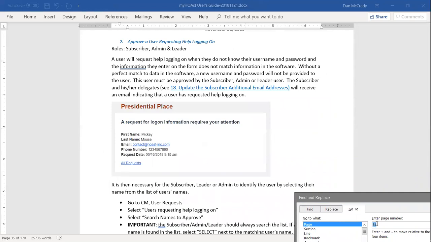And you can see there, at the top of the screen, number 2, that's feature 2. And this is how you approve a user requesting help logging on. Now, what I want you to see here is that in this little write-up, it talks in terms of updating the subscriber additional email address. In other words, the subscriber, who is the only one to get these special emails, can have the emails sent to other people. You go to feature 18 and you'll see how to dictate your team of people in your community to receive emails saying that someone has a problem or a request. But this is approve a user requesting help logging on.